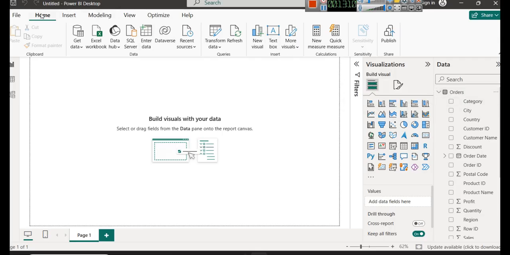Okay, this is our home tab. In our home tab, we can create a new visual, we can add a text box here, we can download more visuals, like we have some 24, 25 visuals here, and we can add more visuals from Power BI, which I will show you how to do. New measure, quick measure.